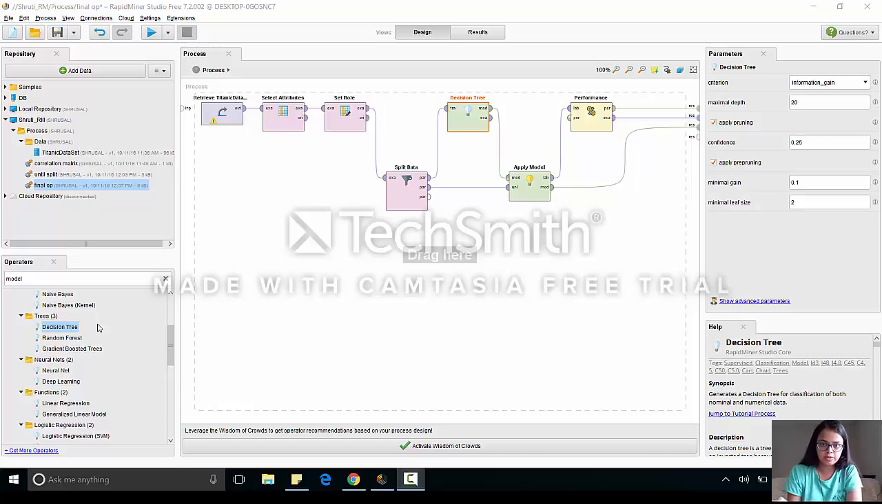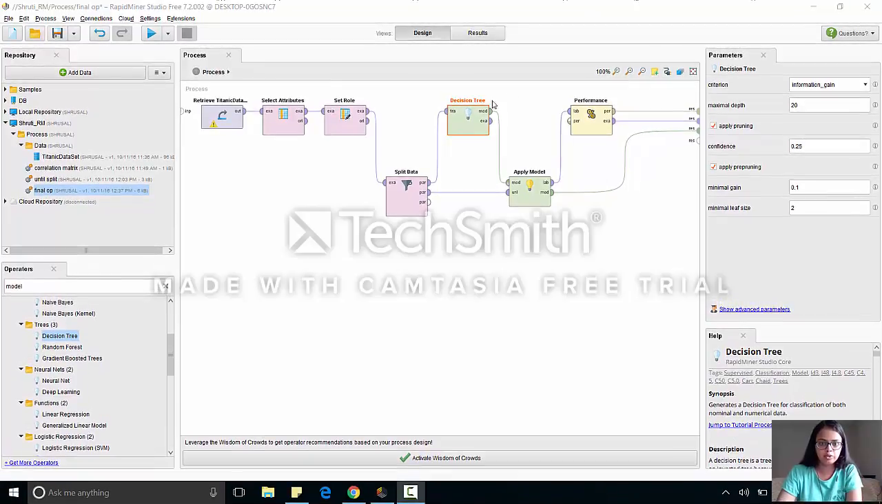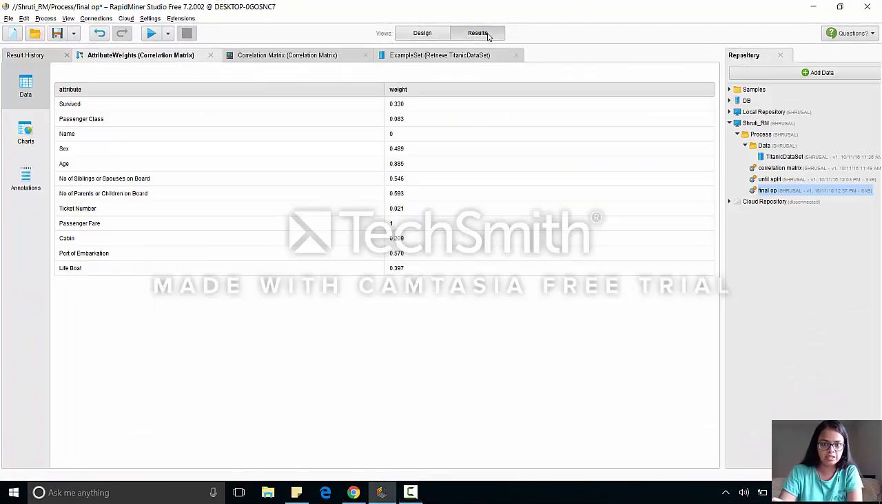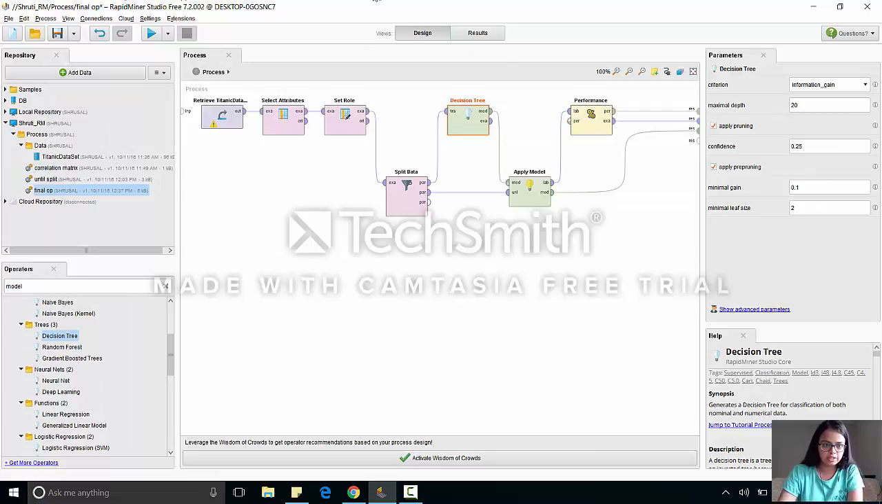RapidMiner is extremely user friendly and you'll see this ahead, and it is one of the widely used tools to conduct data mining operations. So let's begin. When you open RapidMiner, you see this dashboard with two perspectives, design and results. I will explain this in detail later.